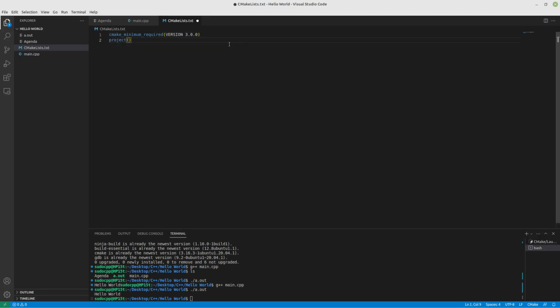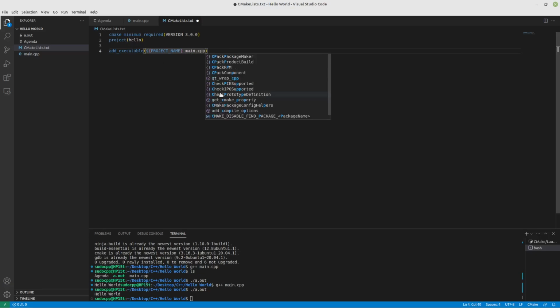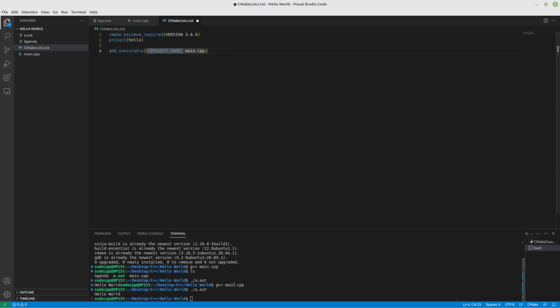We're going to type in project, and we will call it hello. This will be the name of our project and actually the name of our executable. And then we're going to add an executable. And I could type hello here again, but I'm actually going to type in PROJECT_NAME, which will always be the same as whatever our project is named. After that, we put in main.cpp, which is the file that we want to compile. And now we should be set.